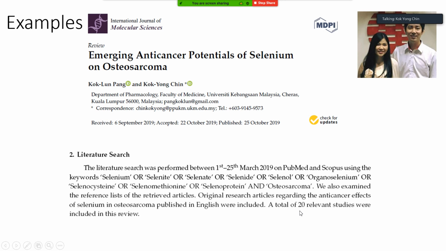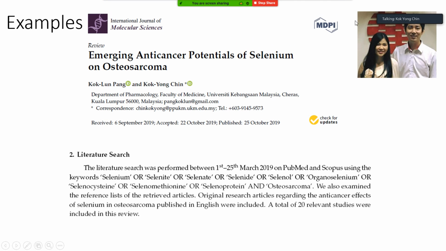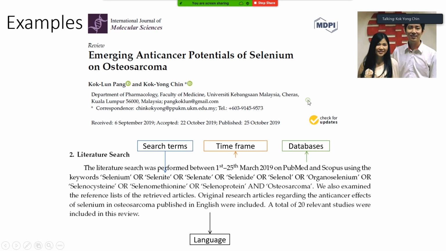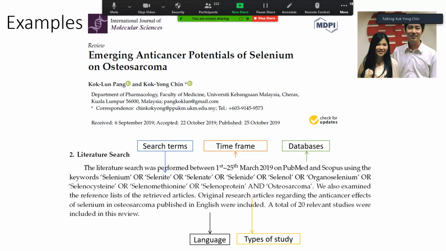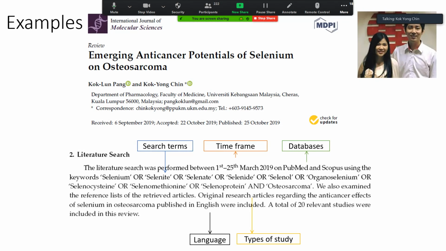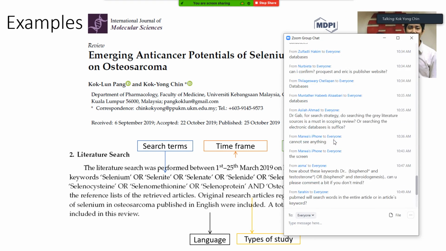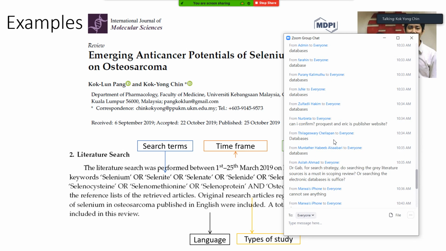This is a short paragraph to introduce the search strategy of the articles. So you have the time frame, search terms defined, databases used, language used, and also type of studies included. We only included original research articles. Before we go to step 3, let's look at the questions.